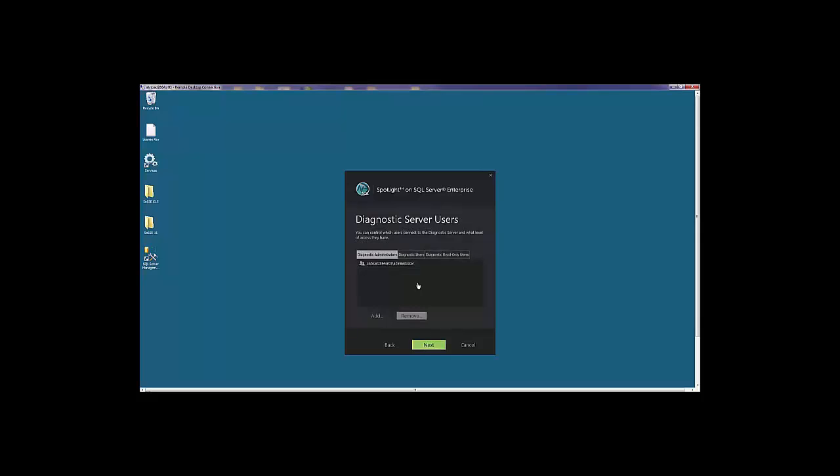As you can see here, the user I'm logged in as is being added to the administrator, the user, and the read-only groups. This is where you're able to add and remove any users at this time. Click Next to proceed.